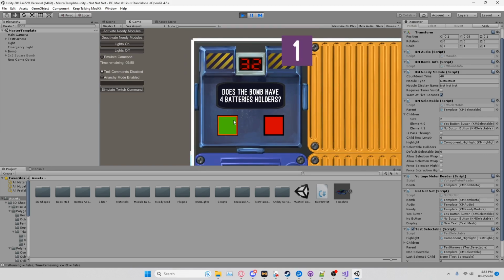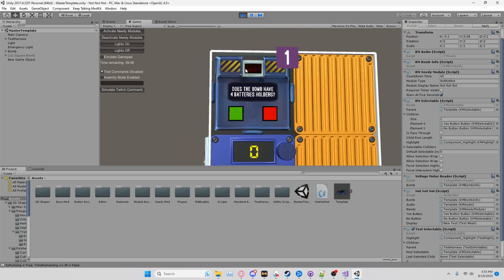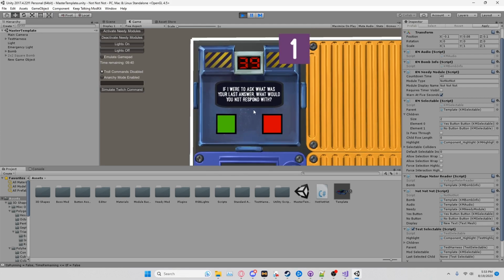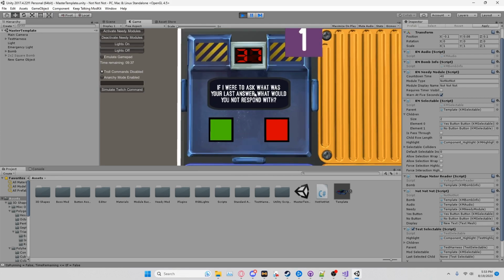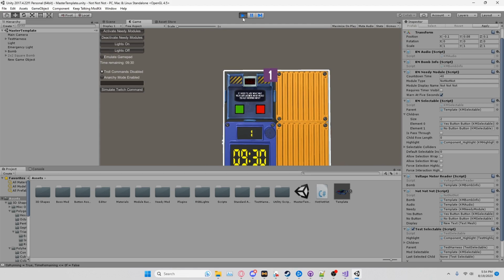So does the bomb have 4 battery holders? Probably not. Okay, it does. That didn't strike. Activate again. Was it a button that you didn't press last time? Okay, that works. What was your last answer? What would you not respond with? This would strike, so let's do it. Okay, yep, cool.